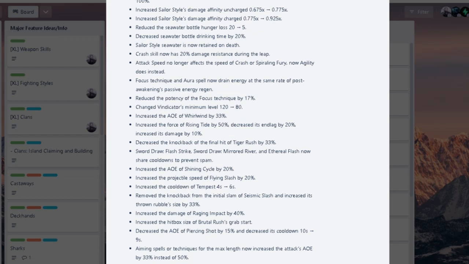And Whirlwind... Ugh, what's Whirlwind again, guys? I forgot what Whirlwind is. It might be a range attack. Increase AoE by 33%. So some melee weapon is getting a buff.